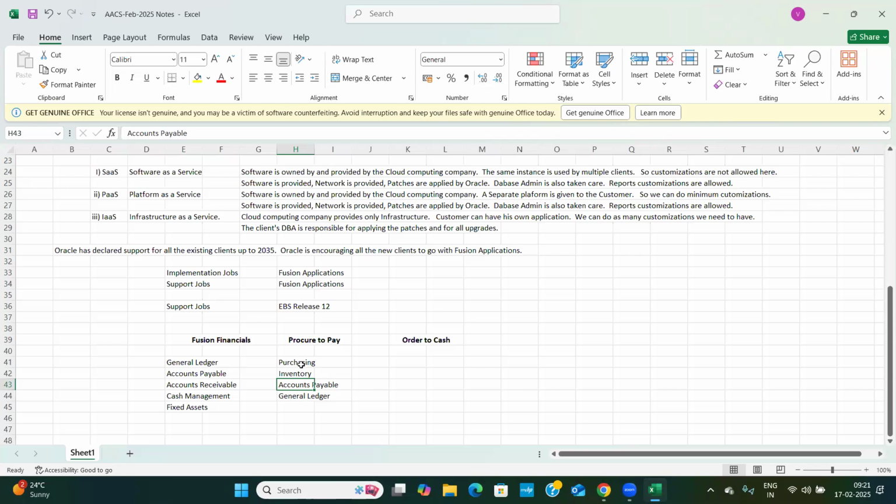Though you are not a specialist in the purchasing and inventory applications, at least one should be aware of what process is involved in that. Same way it is in the case of order entry, that is called order management.